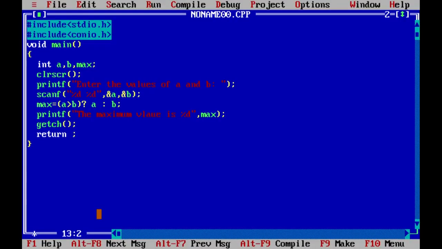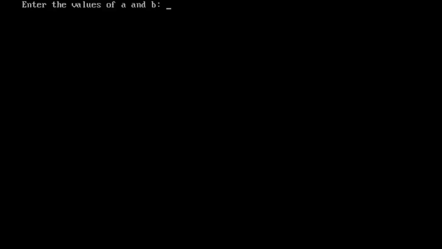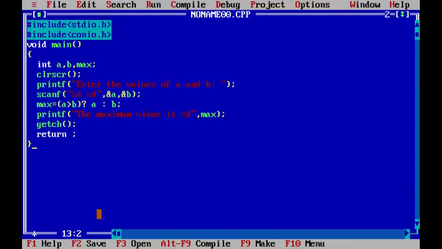One more example: 14, 88. The maximum value is 88. Yes. Now how does it work? First of all, we declare two variables A and B and a max variable to store the maximum value. Then we give a command for entering the two numbers A and B. Then we assign them to A and B, and then this will return A if A is greater than B, else if A is not greater than B, it will return B. We have to print the maximum value as max, as the maximum value has been stored in max. And that's it.